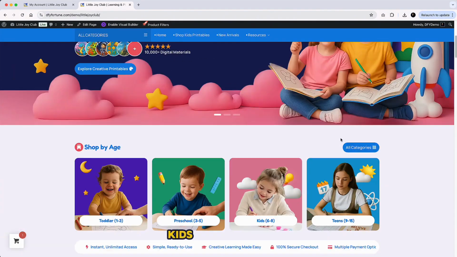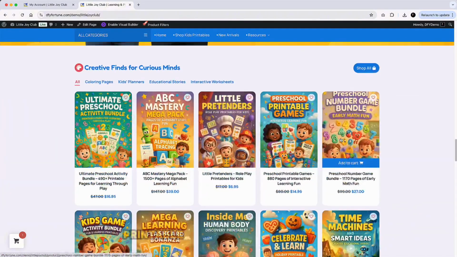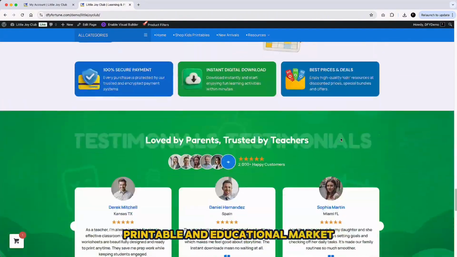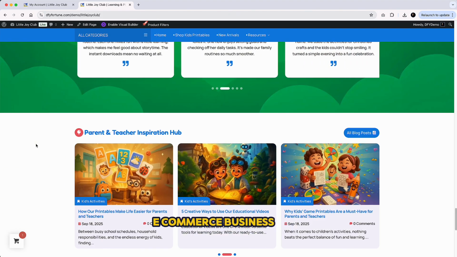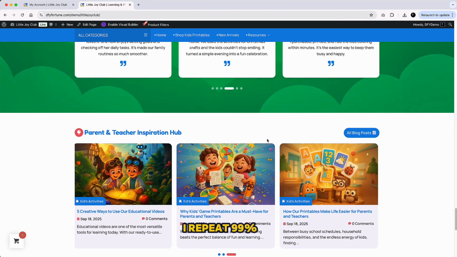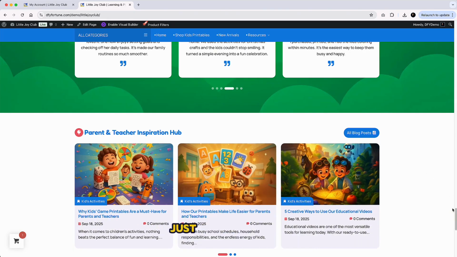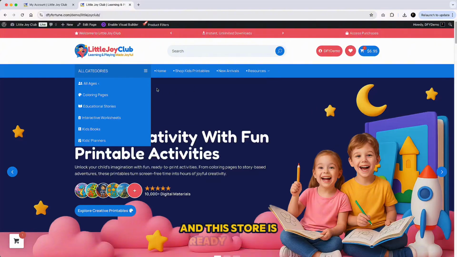This done-for-you kid store is perfect for anyone who wants to tap into the profitable kids printable and educational market, and is great for anyone who's looking to build a high-potential e-commerce business with 99% of the work done for them. I repeat, 99% of the work is done. Just install, plug in any preferred payment method, and this store is ready to run.